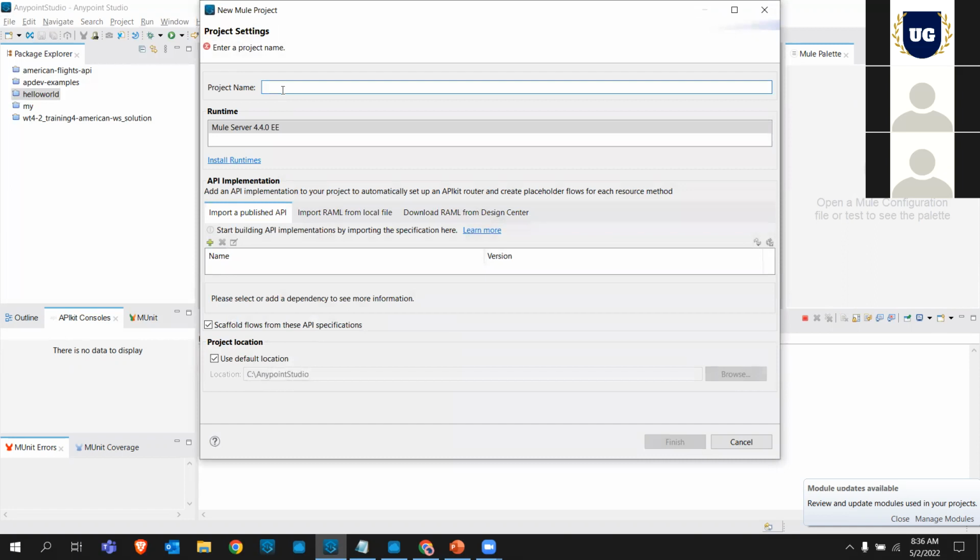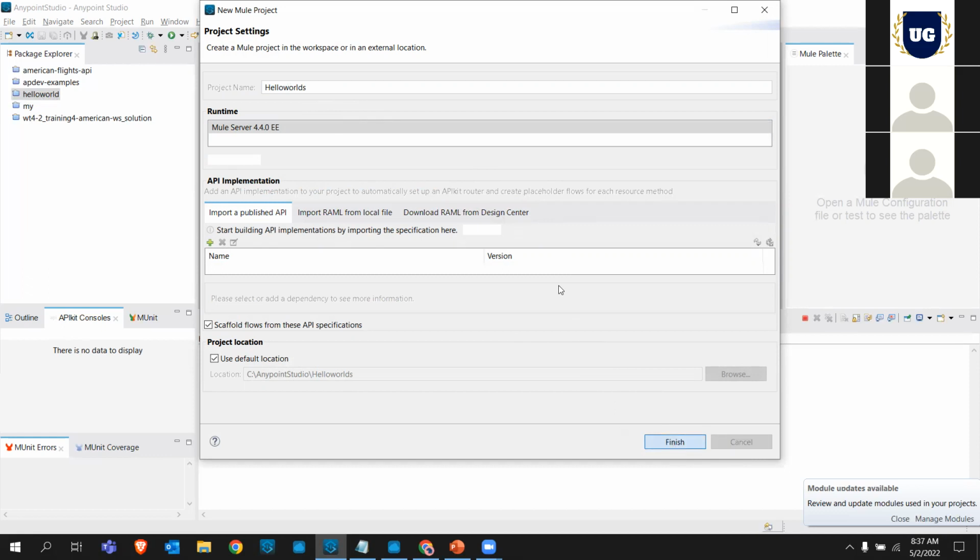We have to give a name to the project, and let's say it's Hello World. I've added an S because the project name should be unique, and I've already created a Hello World project. The runtime is Mule 4.4. Again, we'll come back to what a runtime is and what version 4.4 means. We'll discuss everything in detail. Let's not complicate things right now.